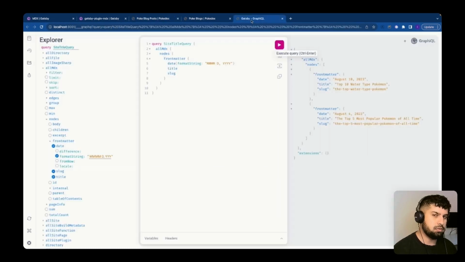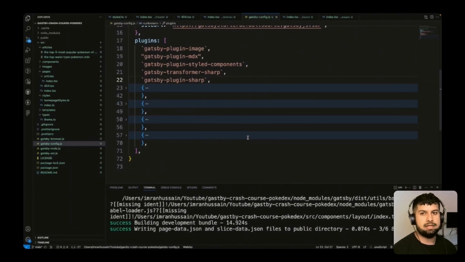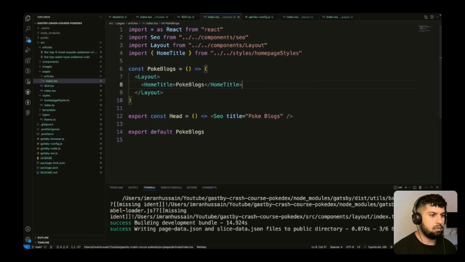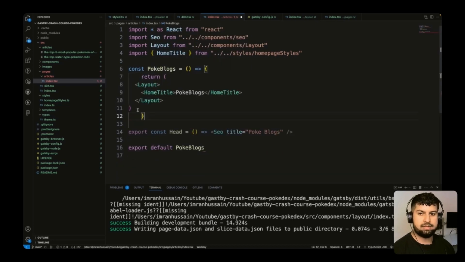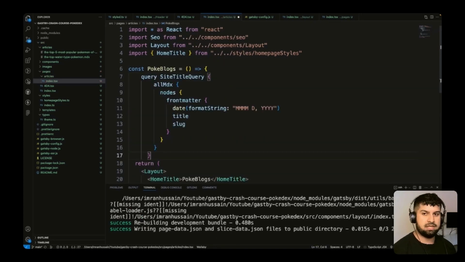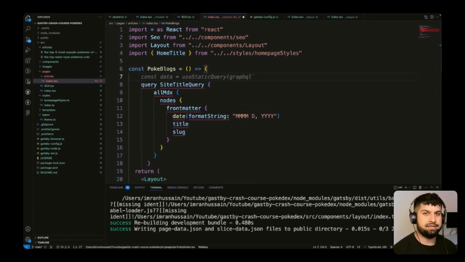So now what I want to do is copy this query over here, and then render the data out on the articles page. So let's go back into our project, and then in our articles, what I want to do is do a query. And this time, again, we need parentheses, and then we want to return like so. So now, before the return, we can paste in the query. And this time, because it's on the page that we are querying, we're not using useStaticQuery. We're just going to be doing a normal query.